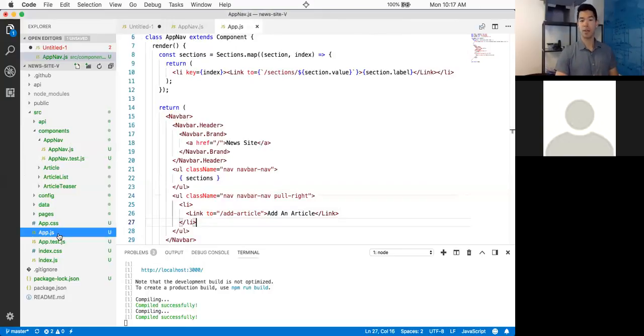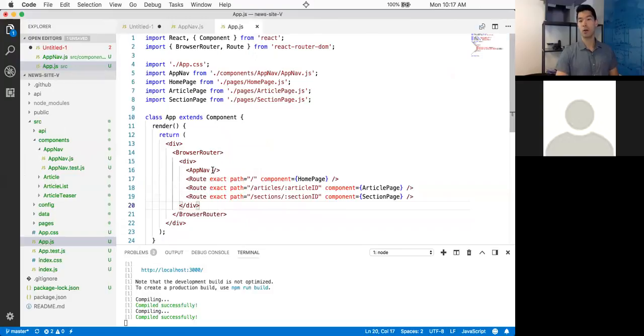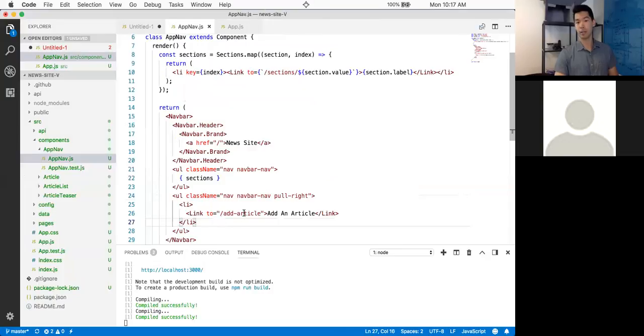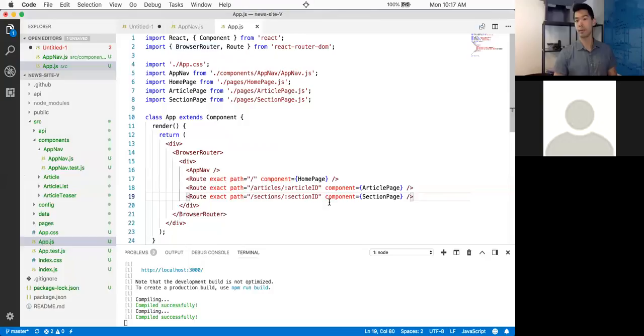So when we go inside of app.js, you can kind of see here's all of the router. Inside of browser router, this is the thing that handles all of the routes. Looks like we need to add in one more route for this particular /add article. So somebody tell me what to type. I want to add in one more route.